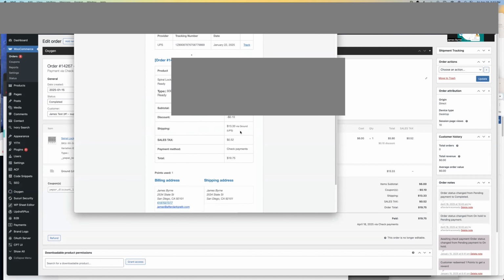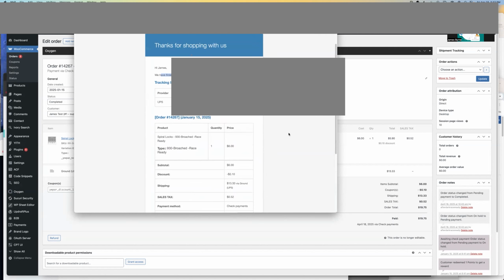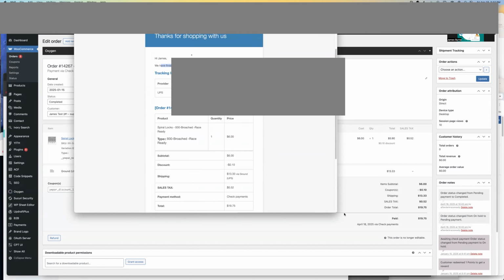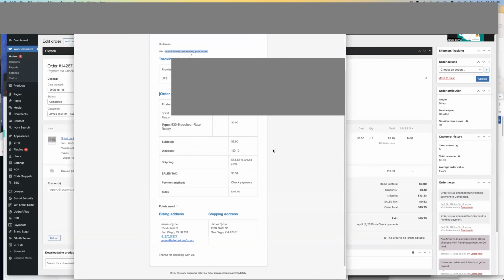But it shows them everything on their order, billing address, street address. But see how simple the email is? It's pretty basic. So if you really want this to be pretty or change it or whatever, there's plugins for that, or you have to get somebody to custom code it. But hopefully this helps you with processing the orders.